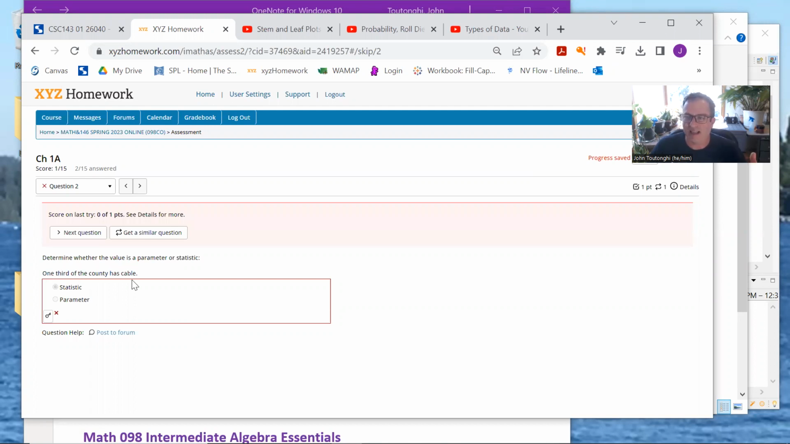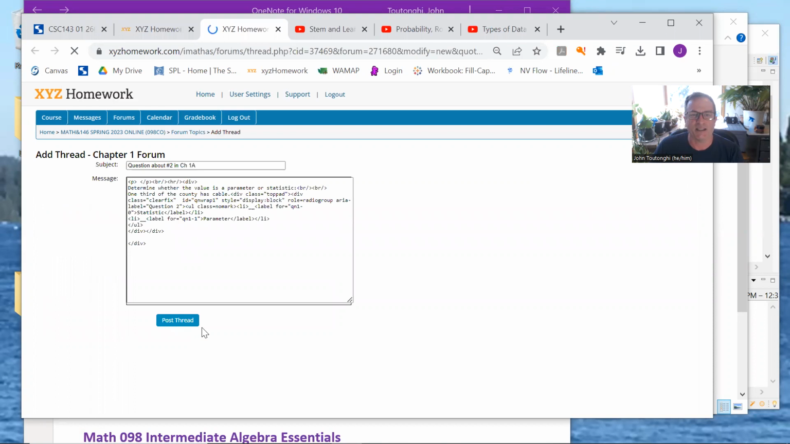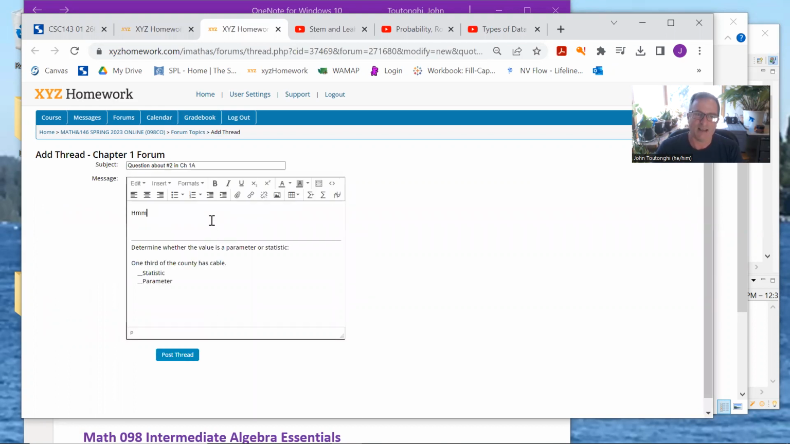So rather than using my last try, on many questions, you get three tries per question and then three versions. But this is my last version. I could post to the forum and say, I seem to not understand these.